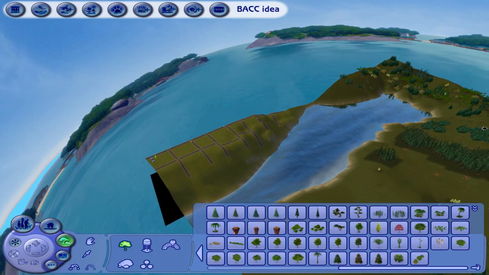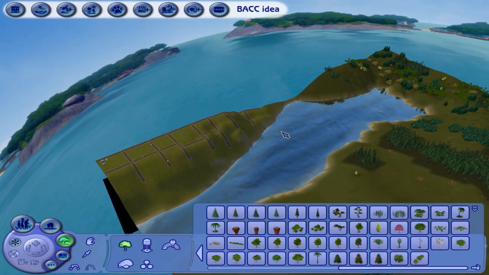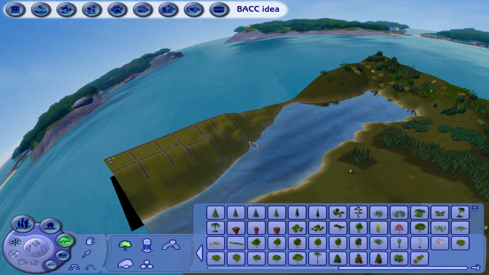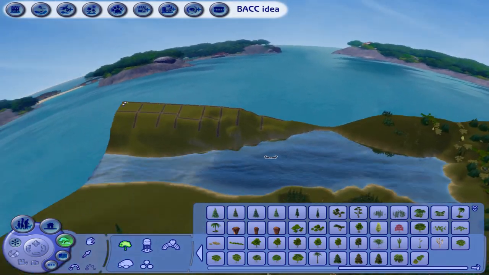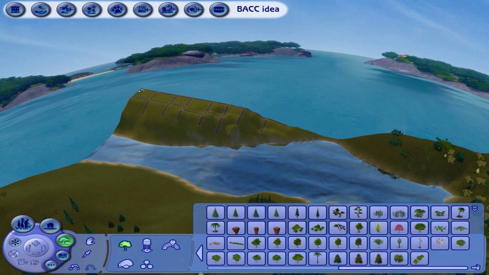Just remember that when you are placing a lot of high poly objects in your neighborhood from hood view, that actually also takes a lot out of your computer for your game to render all of that. So I wouldn't overdo it.